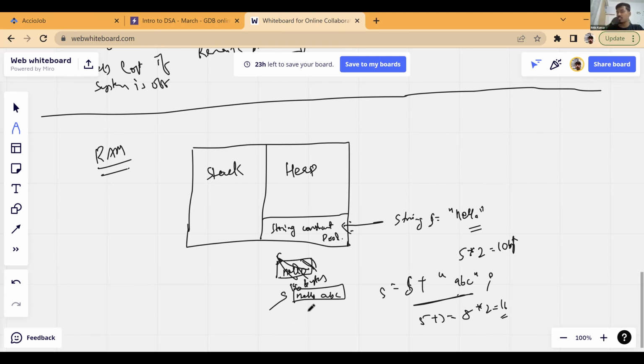For now, you just need to know that whenever you do string concatenation, a new string is created, a new amount of memory is given to you, and you store the new string. You forget about the previous string in case you are overwriting it. In case you are storing it in some other variable s2, then you have both the strings. So s would refer to this string, hello, and s2 would refer to that string.